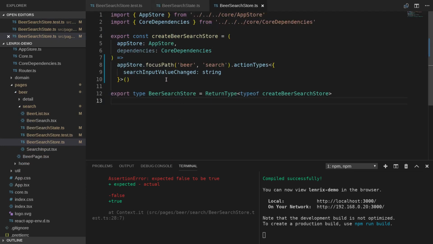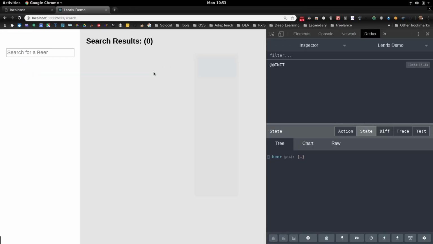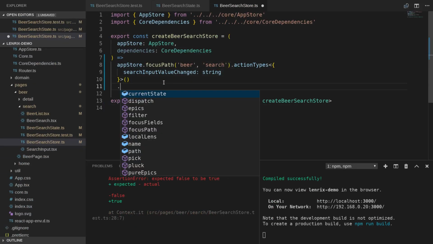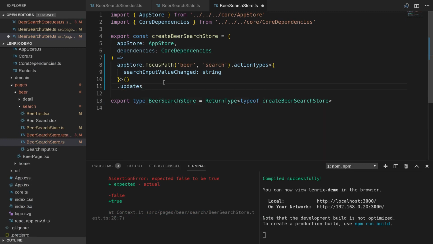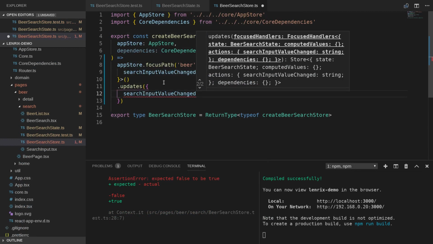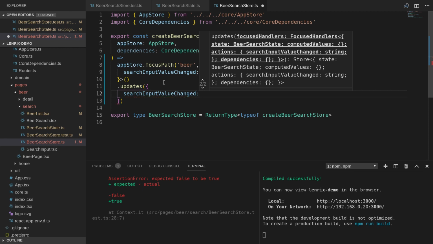So how do I make my state update itself when I do something? Well, this is where I'm going to use something I call an update. An update is really like the reducer. It's really like a reducer.